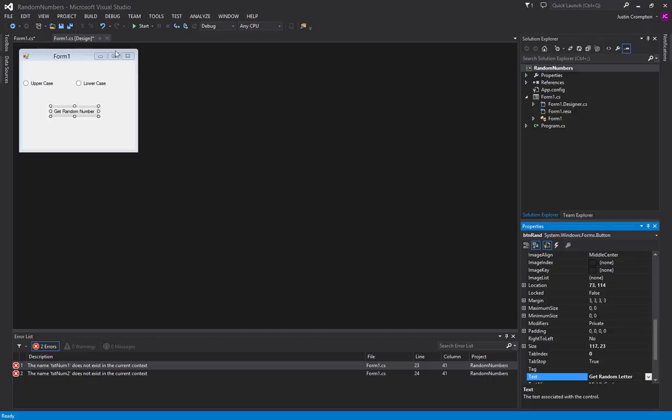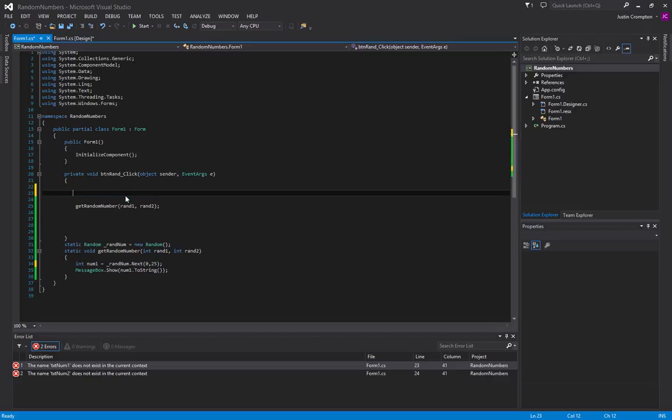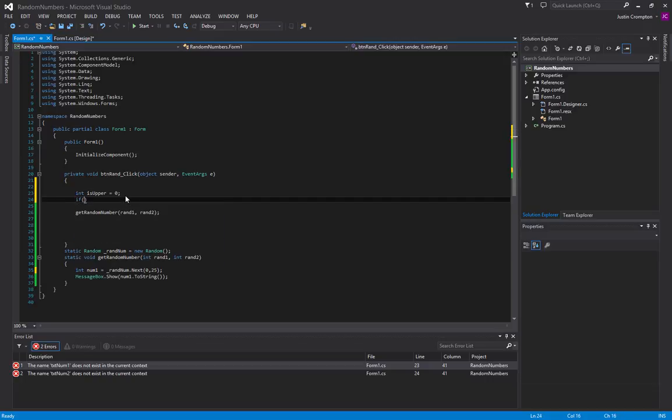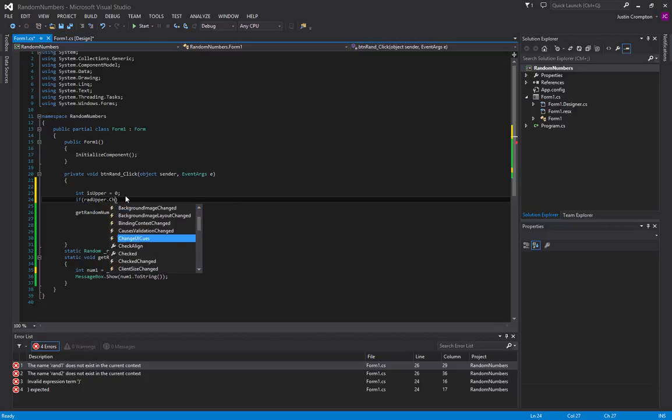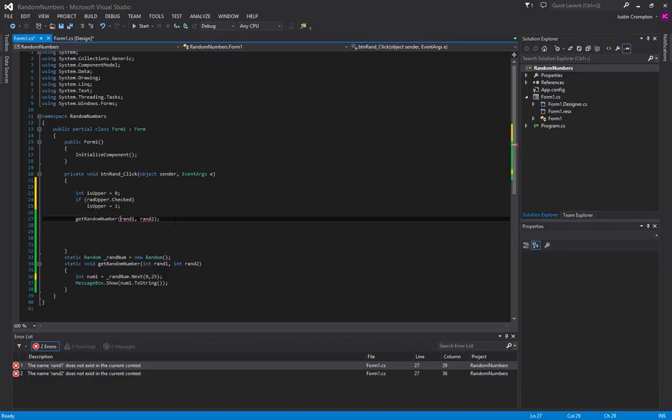letter. So back in our code, the first thing I need to do is I can get rid of this, and I'm going to replace it with one variable called isUpper. I'm going to give it a value of 0. We need an if statement now. If radUpper is checked, we're going to set isUpper equal to 1. Otherwise, we can leave it at 0. I could do an else here, but there's really no reason to do that because isUpper already has a value of 0. So if it's not 1, it has to be 0, so there's really no reason to change it.